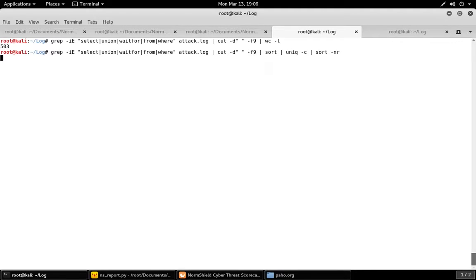When I hit enter, as you can see guys, 500 of them are coming from this IP address. Obviously this is an attacker. So we got the idea. We know who the attacker is. We know such an attack scenario is in our hands.